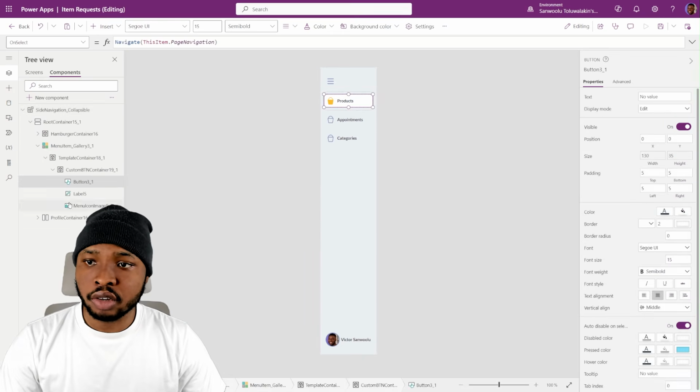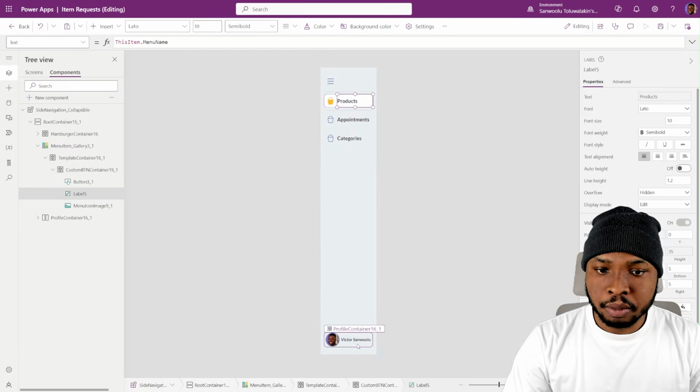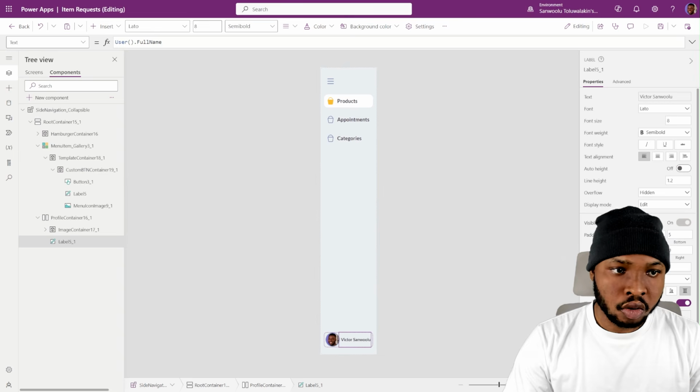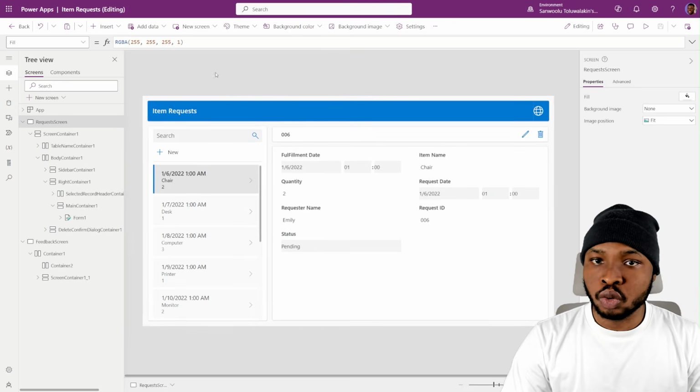Let me also increase the size of the labels. So let's increase that from 8 to 10, since this will be a rather big app. Well, with big components. So yeah, let's also change the label for the name also to 10. So that's cool.